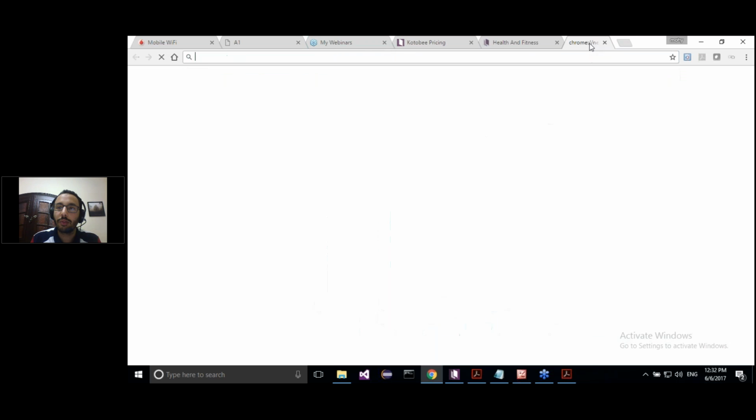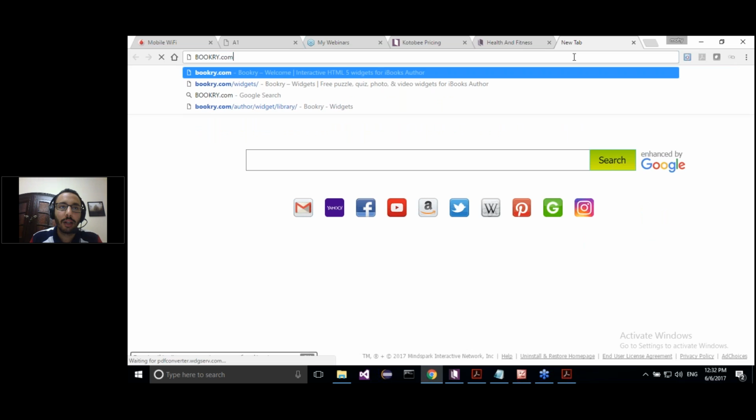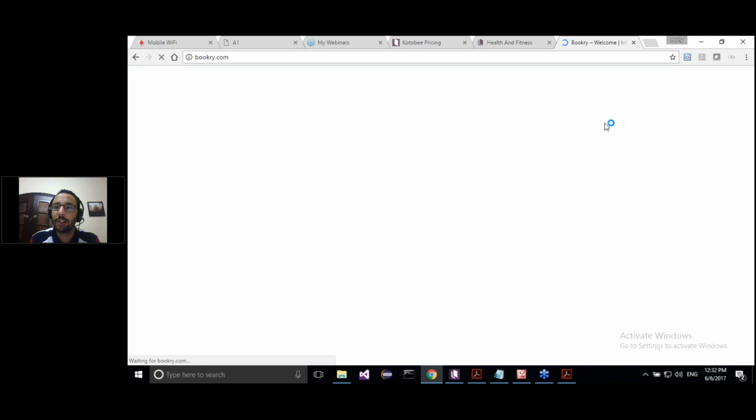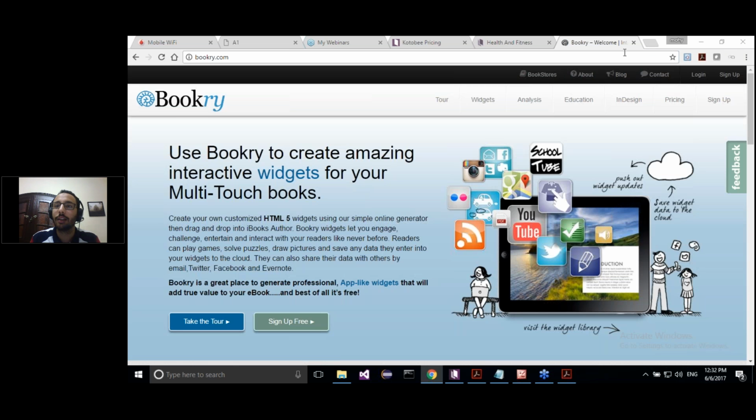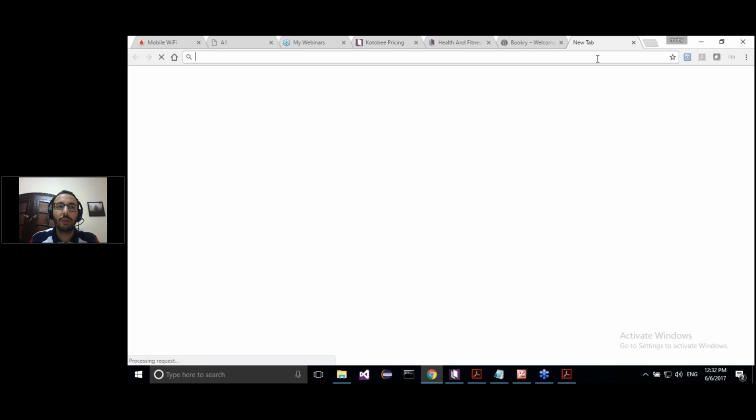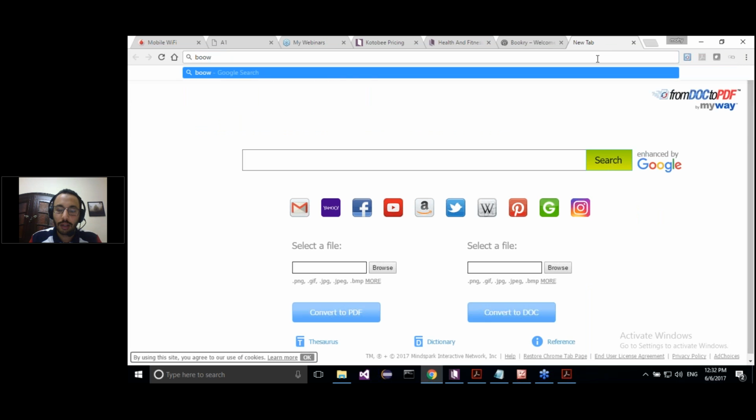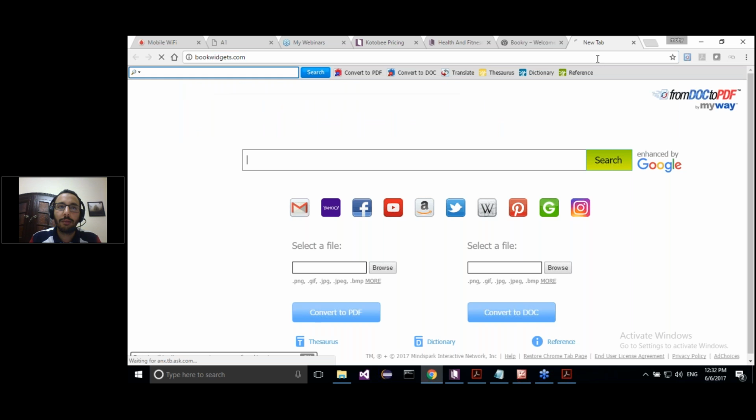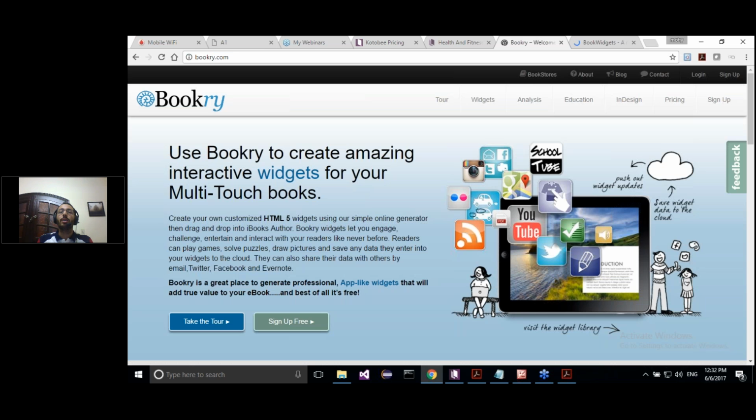Also for you to remember, here's the first website, bookery.com, for creating book widgets. Also bookwidgets.com. These are the most famous websites for creating book widgets.